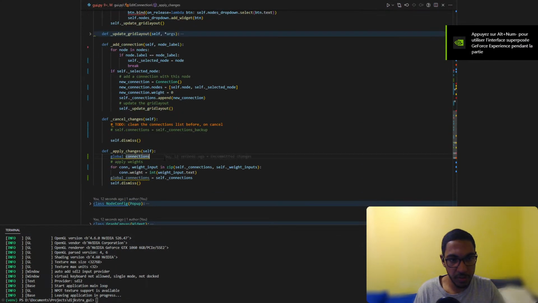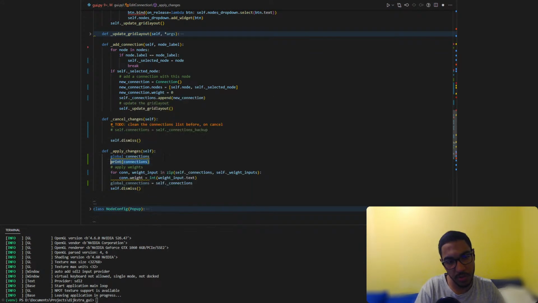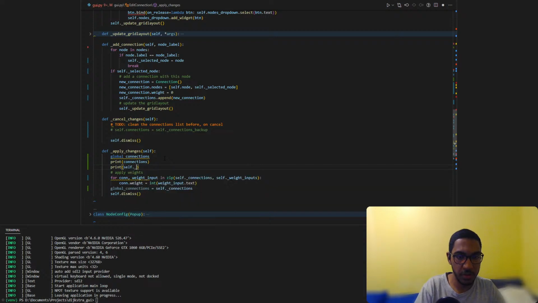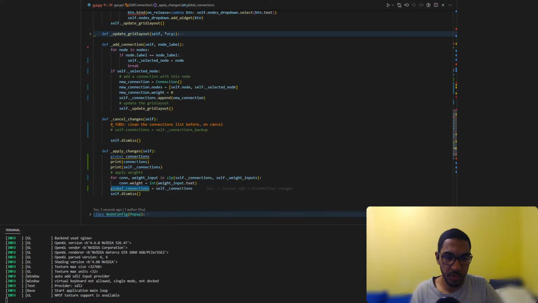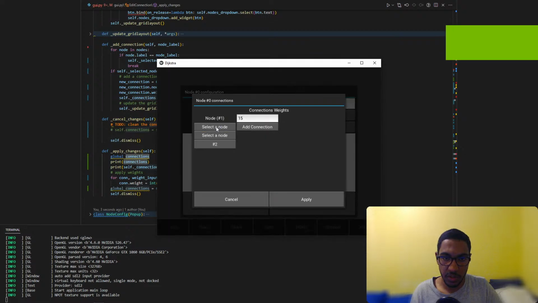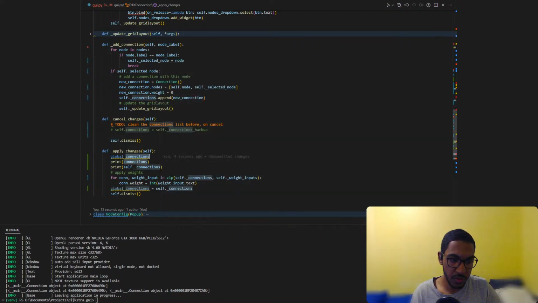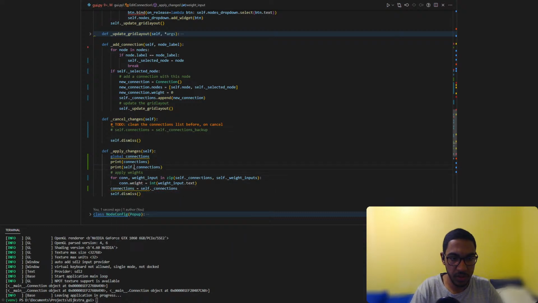I'm tired. Okay, let's print connections at this point, and let's print self.connections at this point also. Yeah, it's a global, but should be connections. Well, let's just see. Hit apply. Okay, first connections and the second. Okay, so what we're gonna do is say connections equals self connections, right?